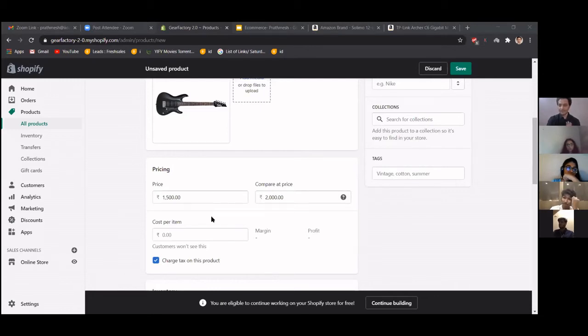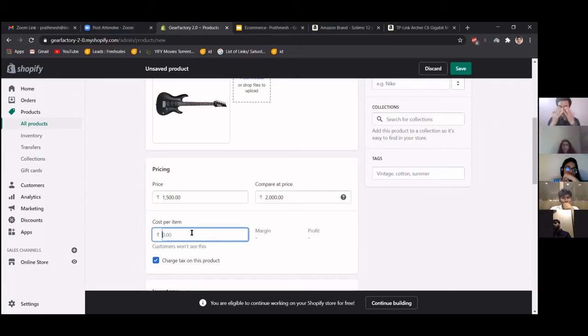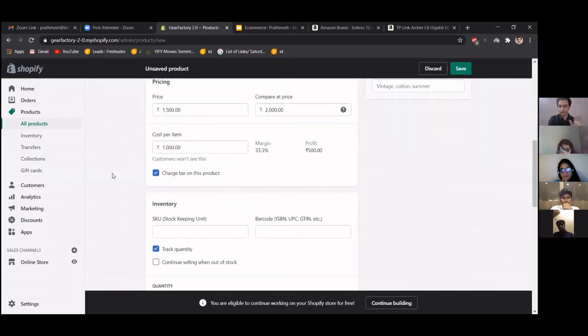So now you have the compare at price. Now coming to the next part, that is cost per item. This is for your personal understanding, this is like the back end side of it. Let's say this t-shirt is actually costing me about 1000 rupees. If the price is about 1500 and it's costing me about 1000 rupees, I'm getting a margin of about 33.3% and I'm making a profit of about 500 rupees. Okay, so this is something for your understanding. The customer will not be seeing this at all. This is just for your calculations.